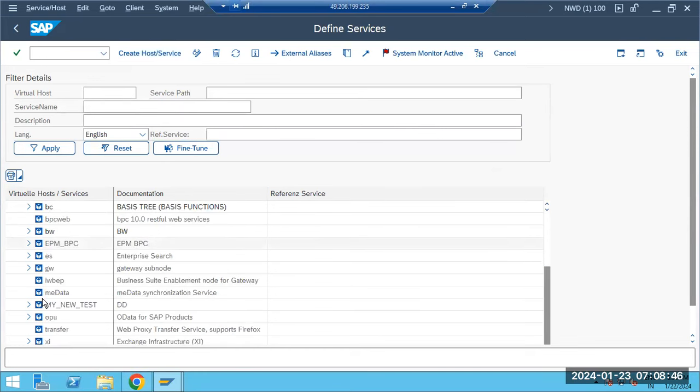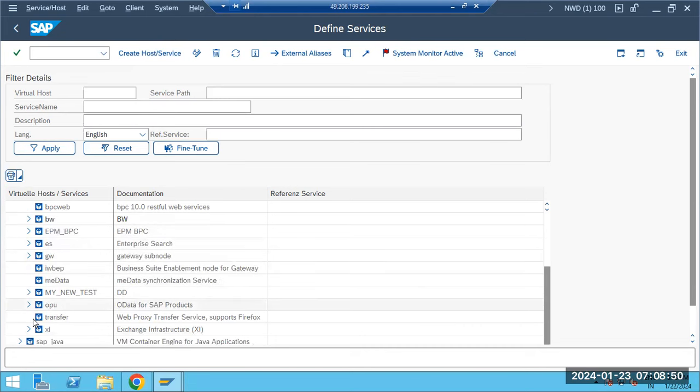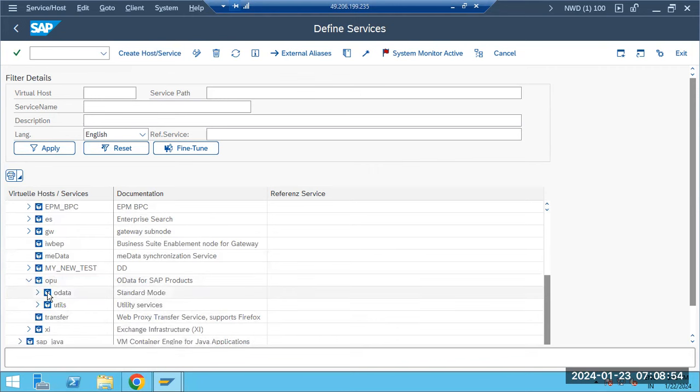Any service you can activate it here, depending upon the things. So you can activate the services here. Anything, you can activate it here.